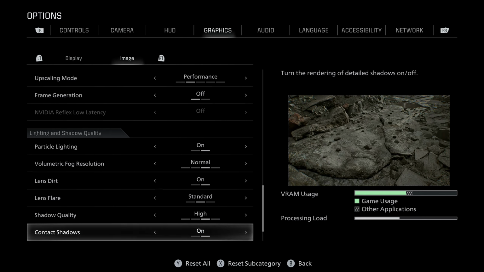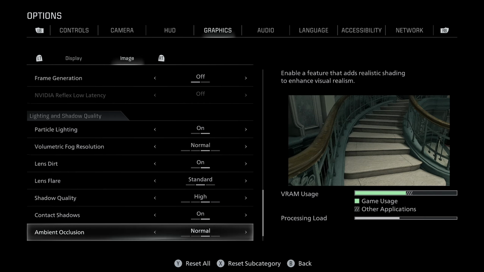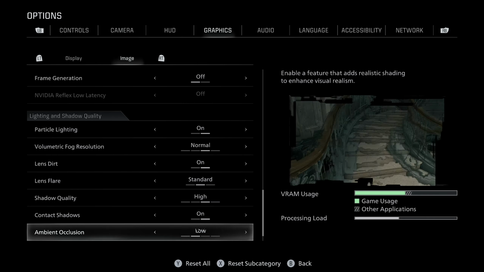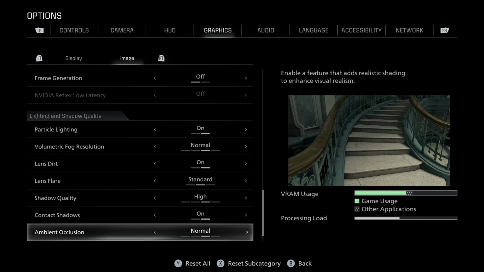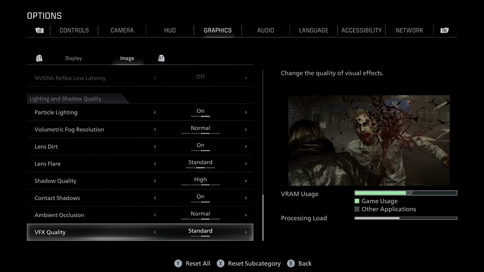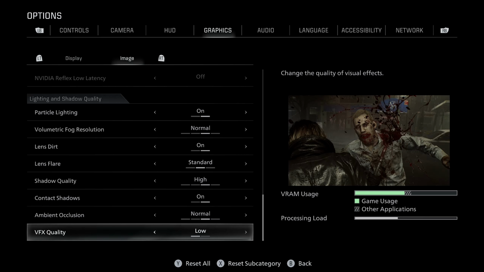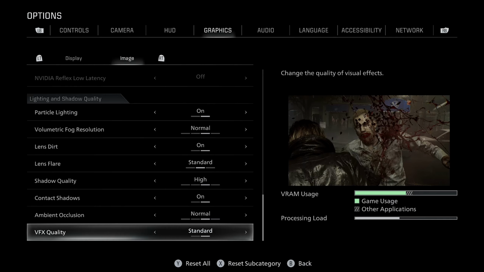Contact shadows on. I can't see much of a difference here. Well, you can see it on the rocks there with the contact shadows as it moves a little bit. So we'll leave that on. Ambient occlusion, not too much of a difference here between normal and high, so we'll leave it at normal. And VFX quality. You see not too much of a difference here either. The blood splatter in there gets bigger. So we'll just leave that as standard. Easy day. All right.